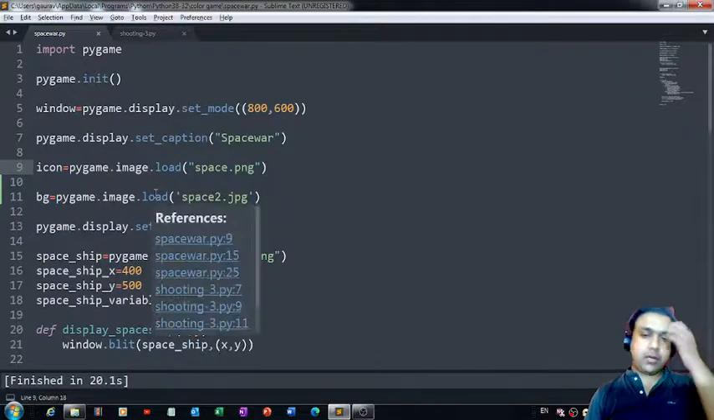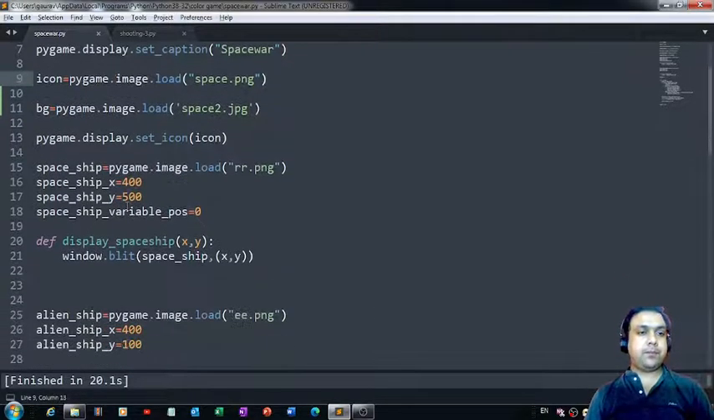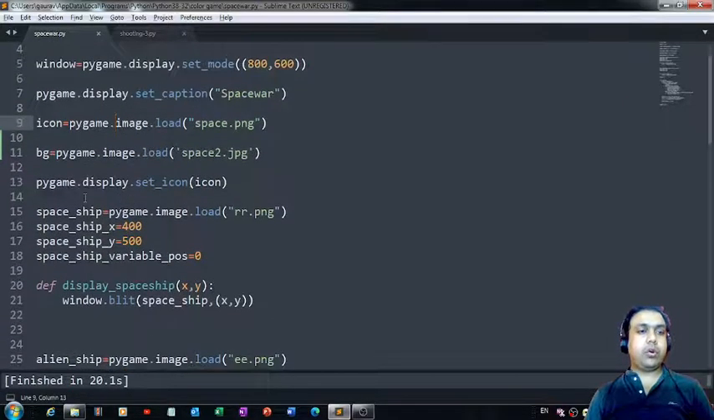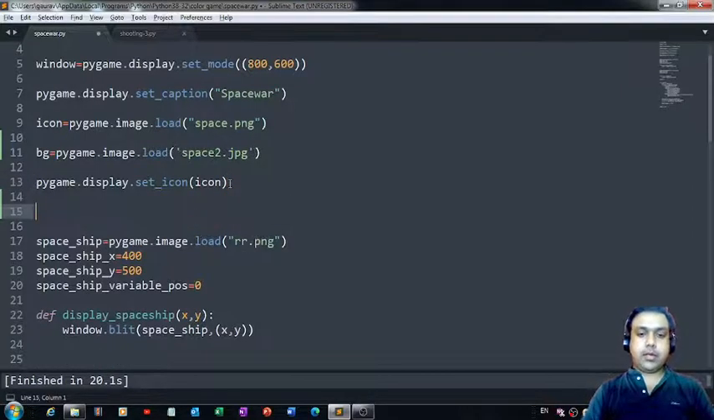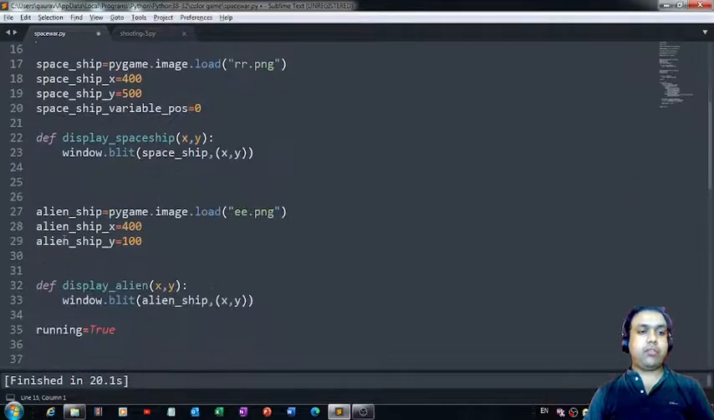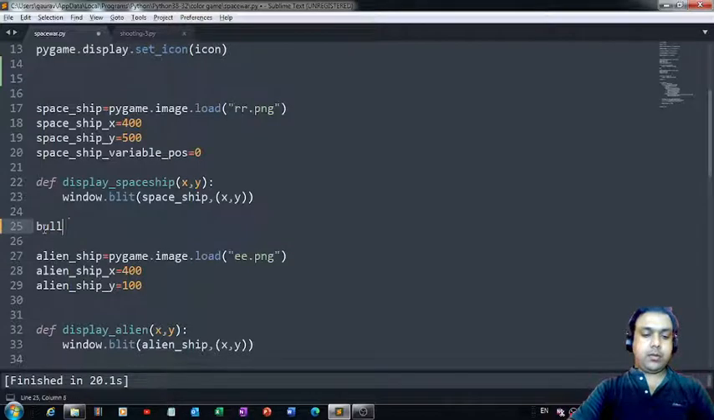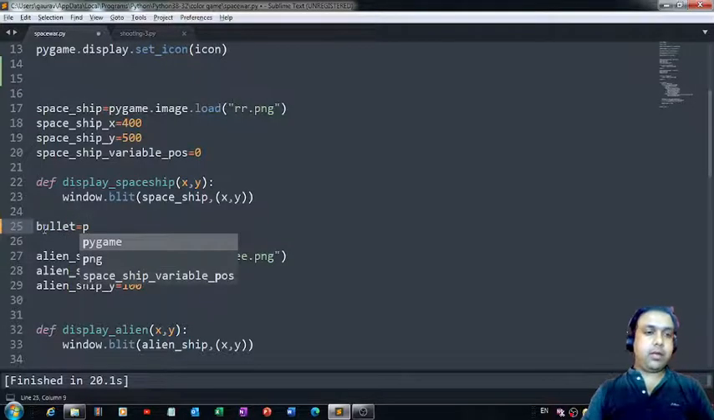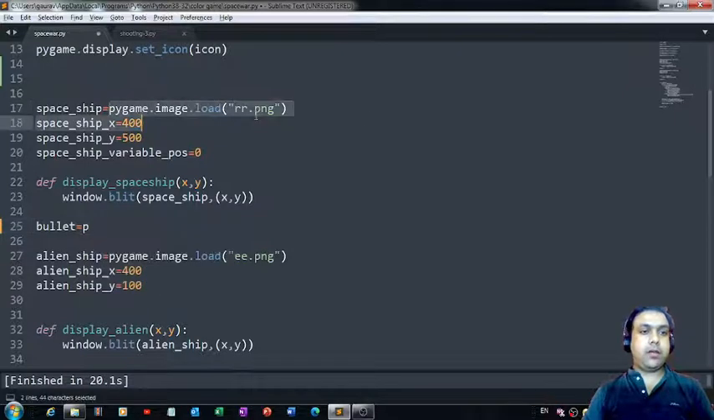Okay, so it's time for us to define the code for the bullet part. How can we make the spaceship fire bullets? So I am going to make use of the same concept which I used for this spaceship and this alien ship. So here we are going to make use of this variable bullet, and in this I would first like to load the bullet's image.